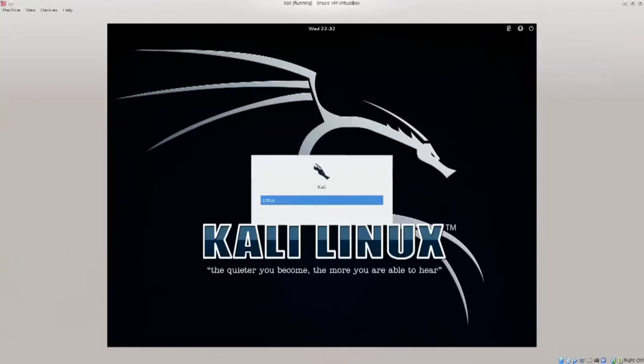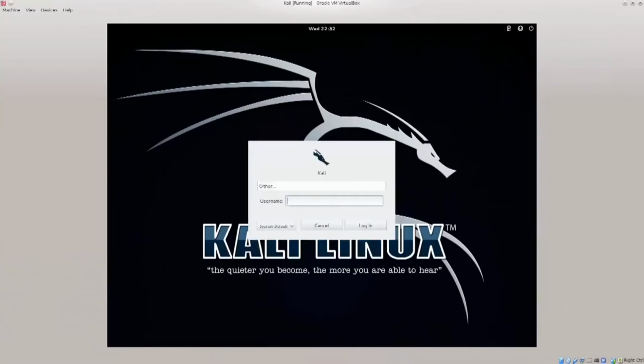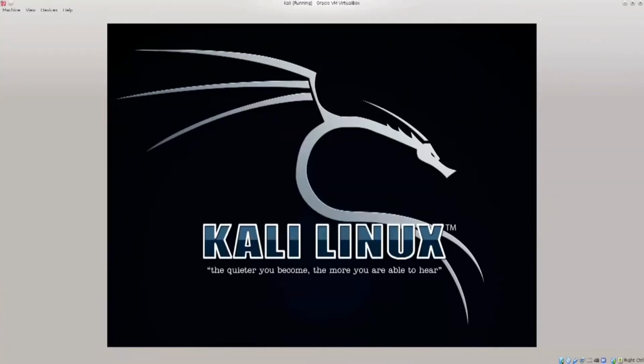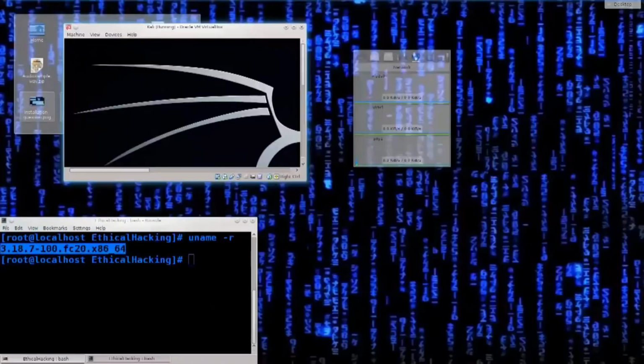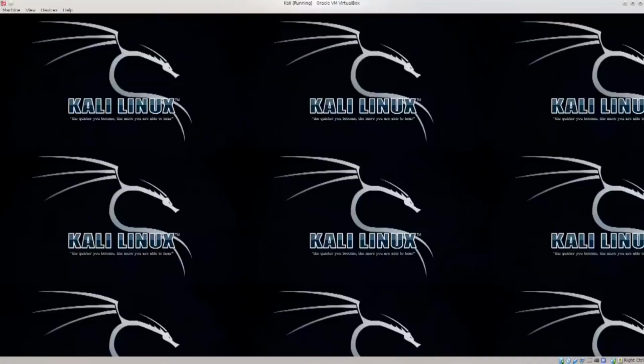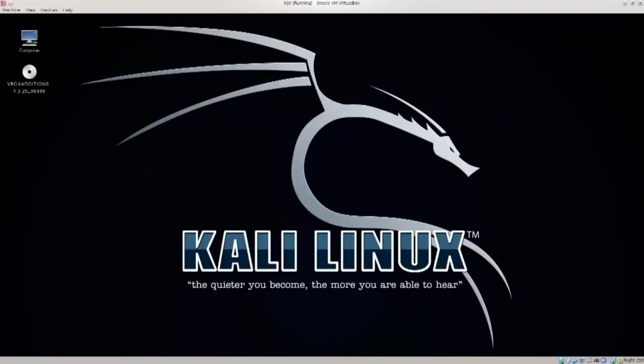So it's booting. Come on. Okay, I need to log in first. Root. And test below. Excellent, there we go. I have a full screen. Let me just... Oops. The image is being adjusted. Excellent, there you have it. So we have Kali Linux now running in full screen mode, which is fantastic.